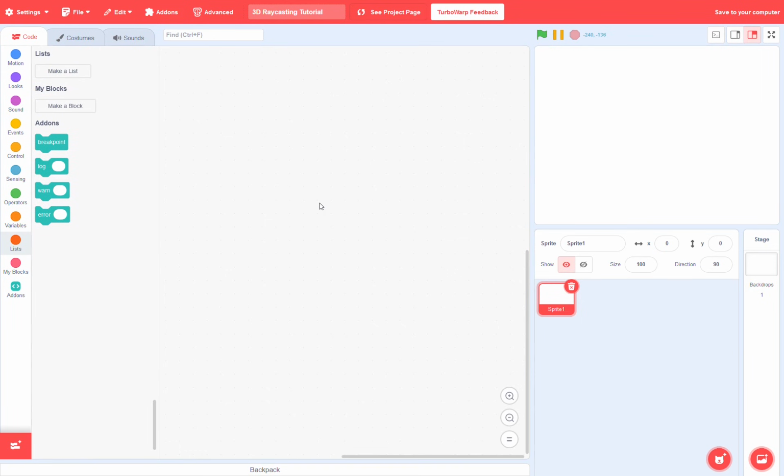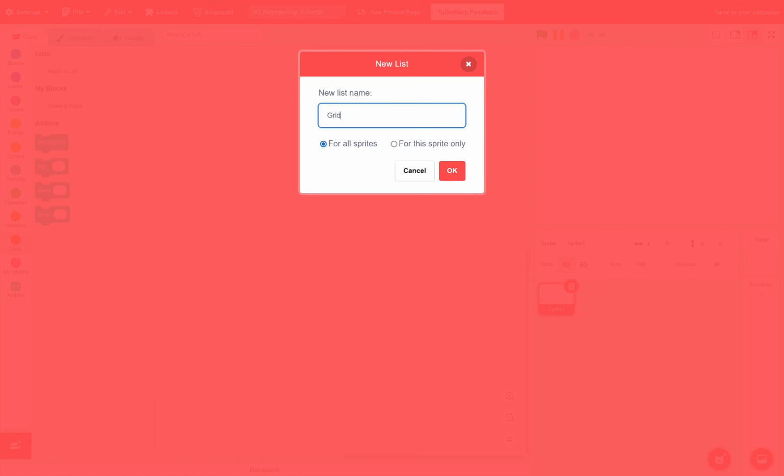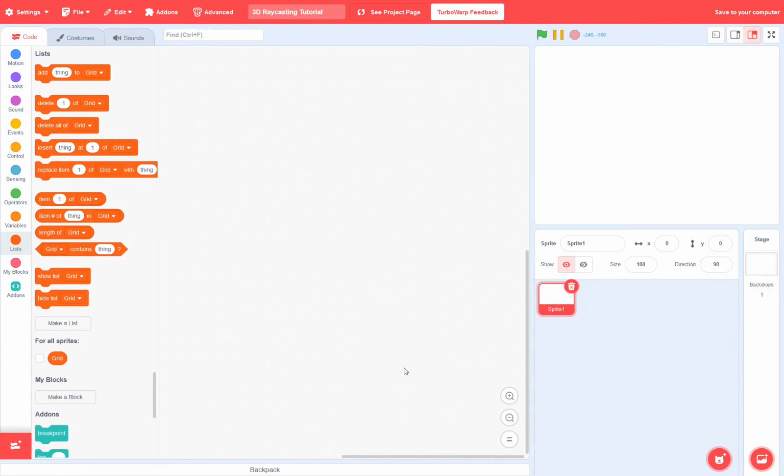Alright, so once you're here, let's start by adding our grid list. So make a list called Grid for all sprites. I won't be using any clones, so it doesn't actually matter that much whether our lists and variables are for all sprites or for the sprite only. However, we might have multiple sprites just to make the code a bit cleaner.